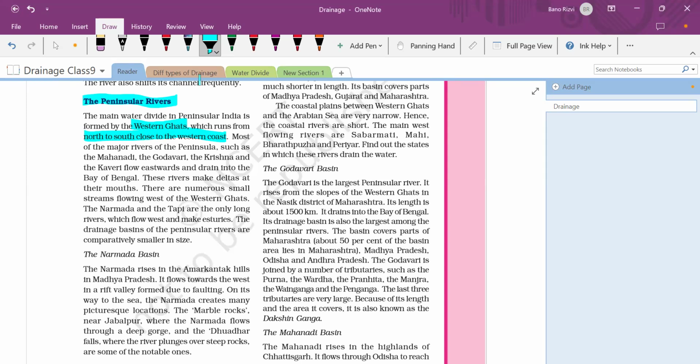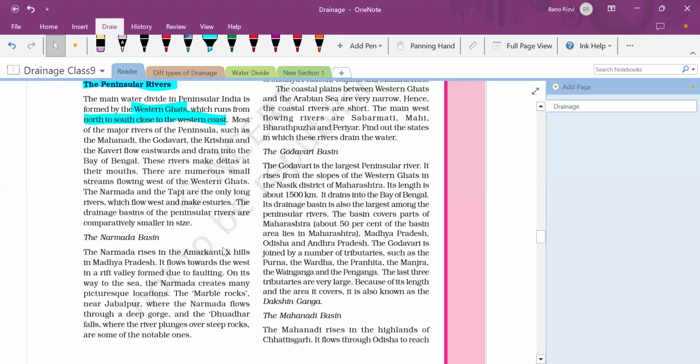There are numerous small streams flowing west of the Western Ghats. The Narmada and the Tapi are the only long rivers which flow west of the Western Ghats. The drainage basins of the peninsular rivers are comparatively smaller in size.